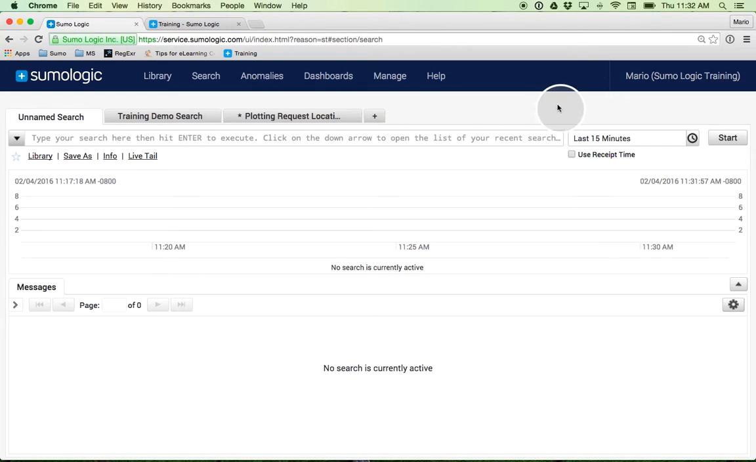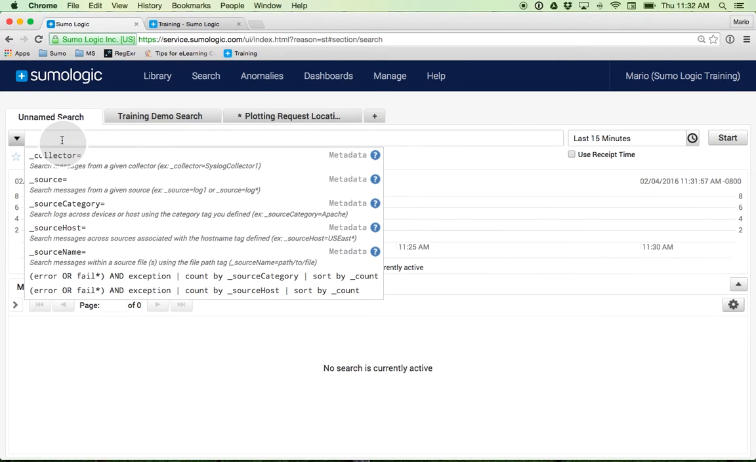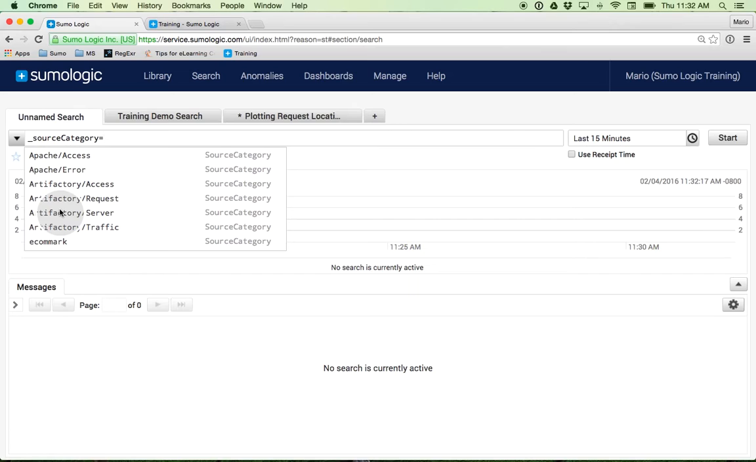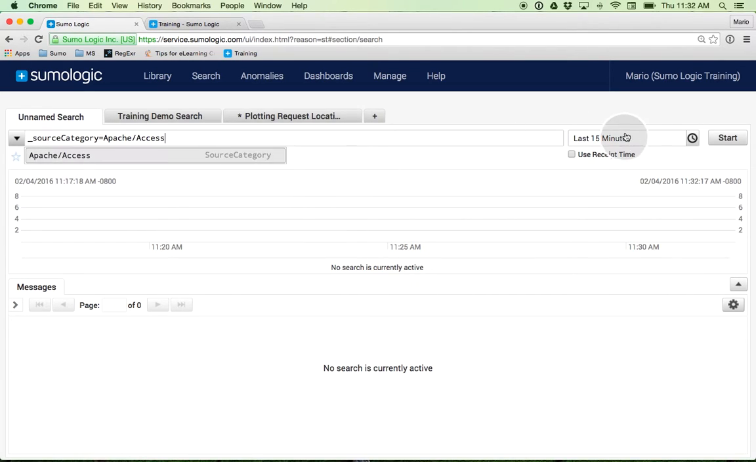So first thing to note is, if you're presented with this screen, one of the things that you can do is you can start searching your data by one of these metadata fields: collector, source, source category, and so on. I'm going to choose source category, which is what we normally suggest. And you will notice that the system presents me with the different options of source categories available to me. I'm going to choose Apache Access, which most people know about.